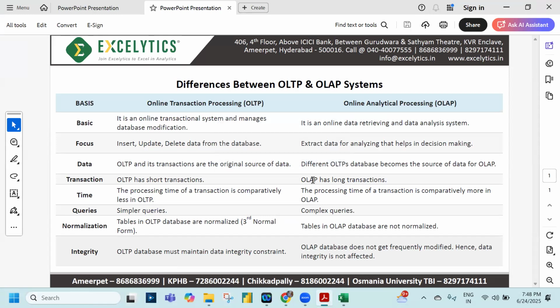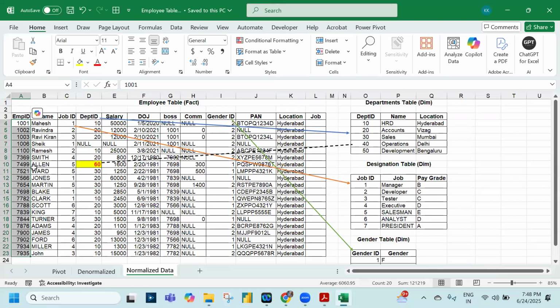Why do we get them? Because our data is normalized. As a process of normalization, what do we do? We split the data into multiple tables. You understood normalization and integrity. The other thing we also understood: a department ID which is not there in the departments table, you cannot use in the employee table. That is data integrity. If something is there in the department table, the same department IDs only can be used in the employee table. This is how the data integrity is maintained.